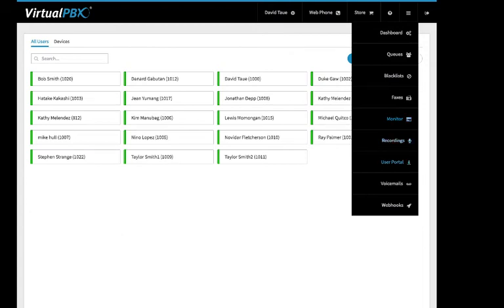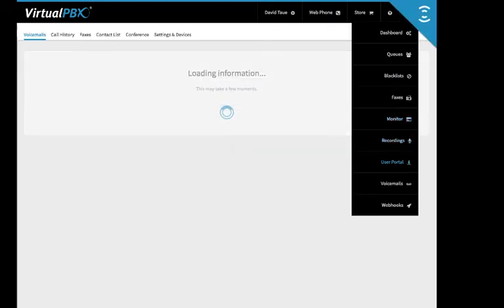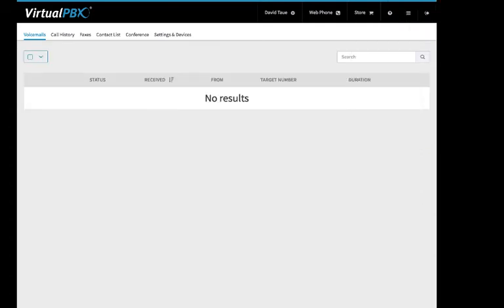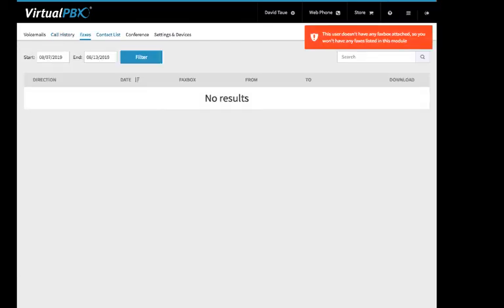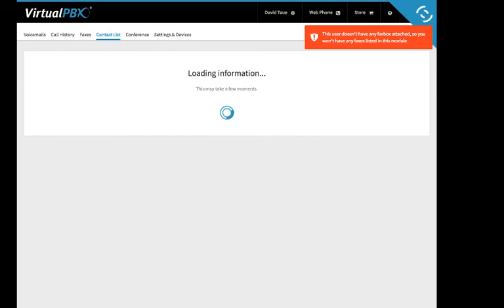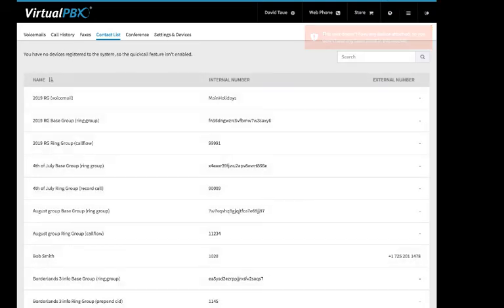Call recordings gets you to the call recording page. The user portal, again, they can check their voicemails. You can see whatever call history you have, your faxes. The contact list is basically everyone on the Dash account. So all the groups, users, queues, etc.